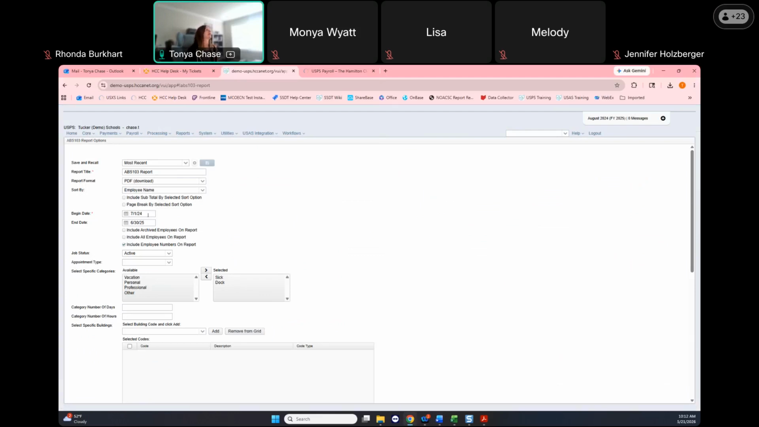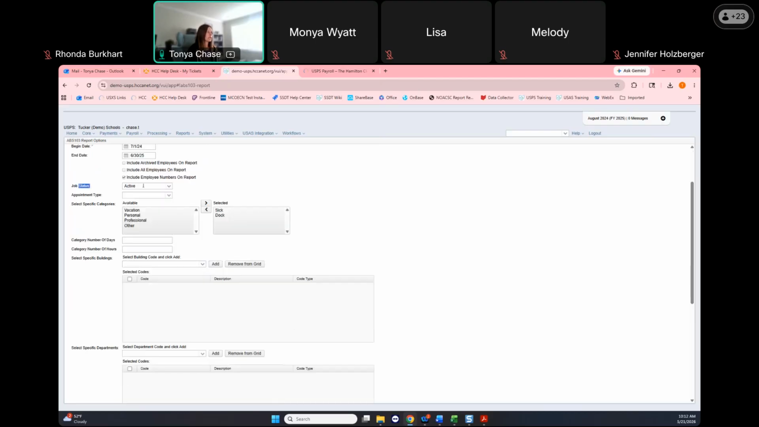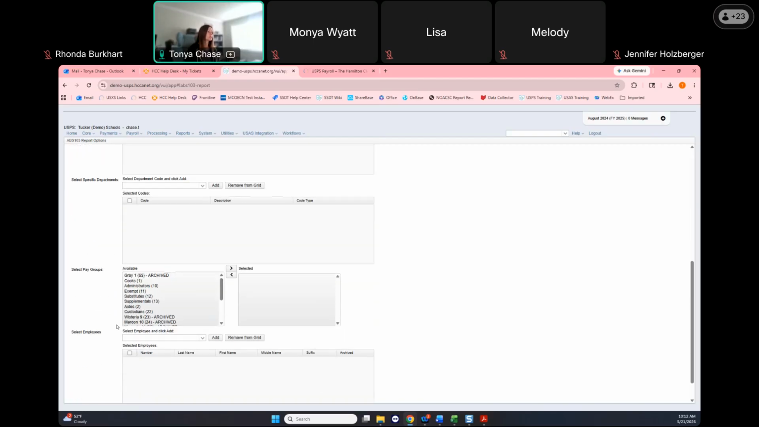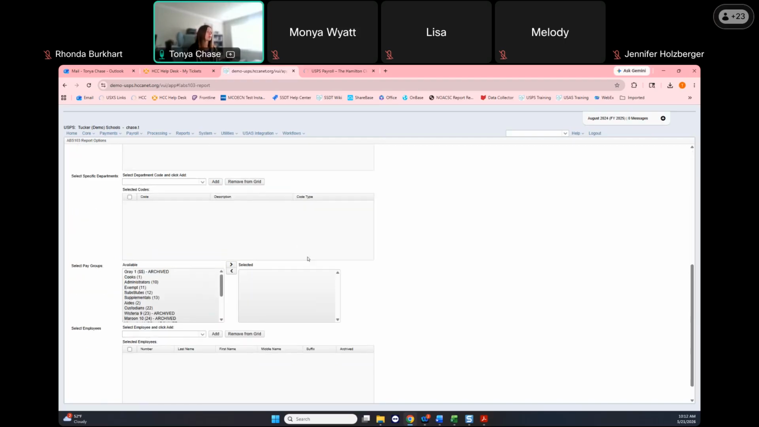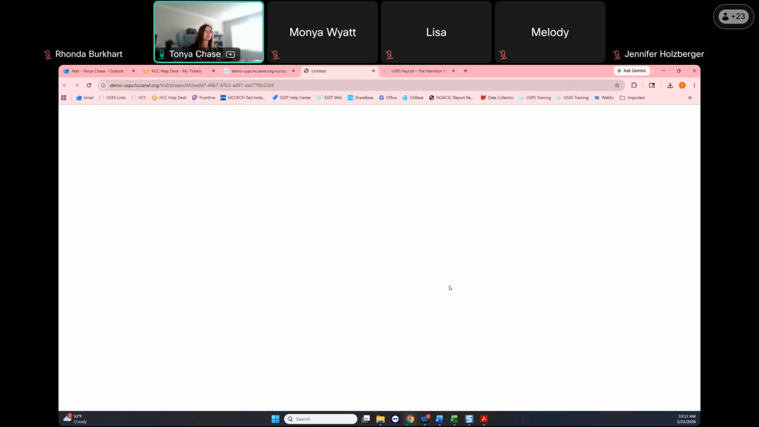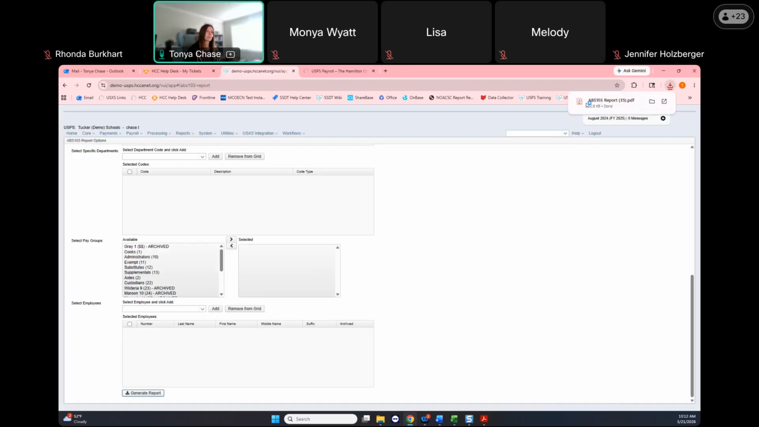I've already got this set up. I'm running this for my entire fiscal year. I'm only looking at my job status of active. I only want to look at my sick and dock time. I'm not looking at any specific building, department, pay group, or employees. I just want everybody. I have no idea what I'm going to get when I run this report because it's a demo, but we'll see.